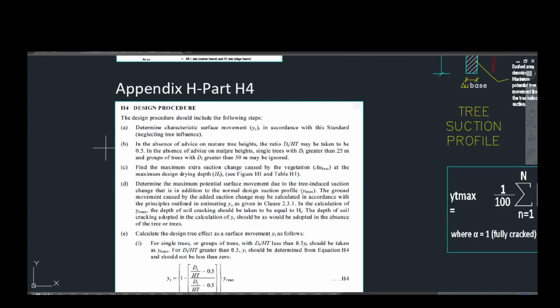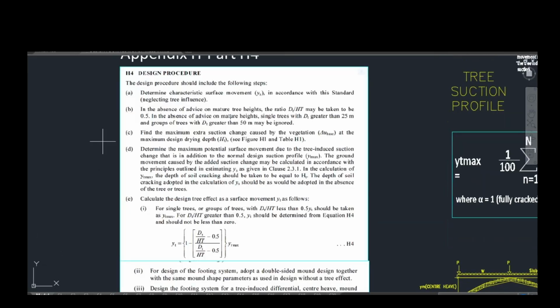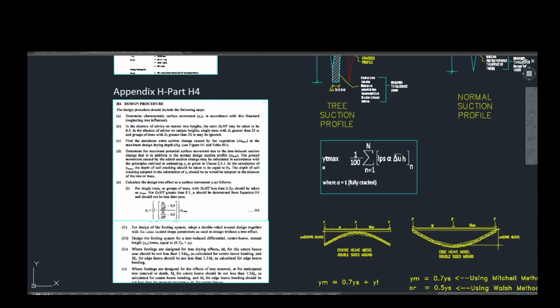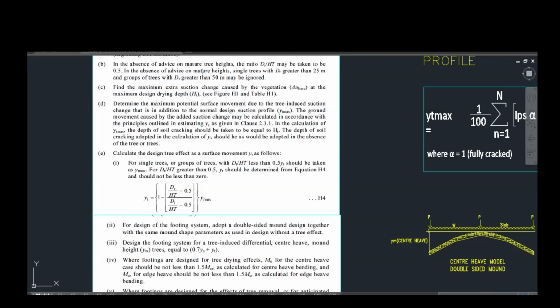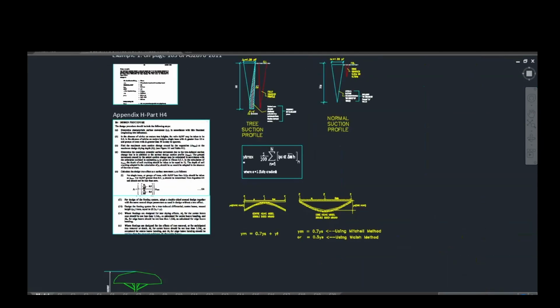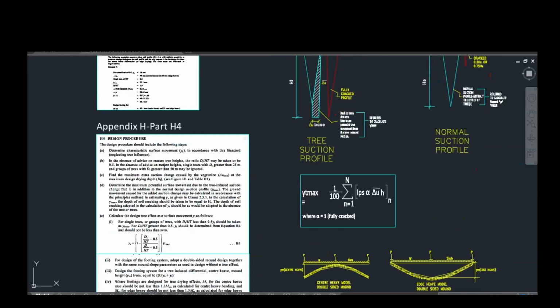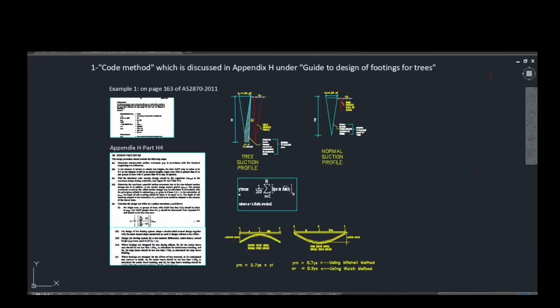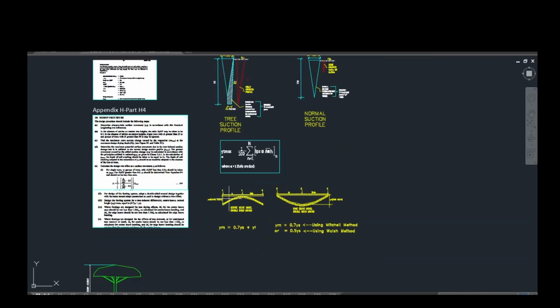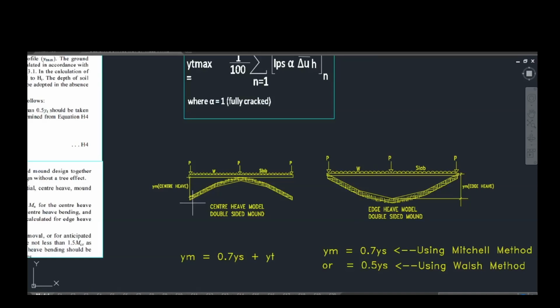As you can see here, there are several steps to take, such as A, B, C, D, and E, which are outlined in this design methodology. The worked out example shown in the code follows that same method. The code method primarily focuses on design of footings using a larger value of differential mound movement due to the effect of the tree or group of trees.